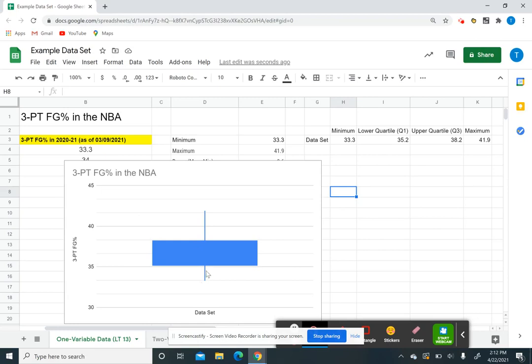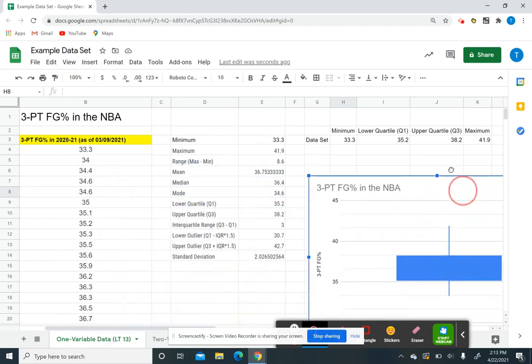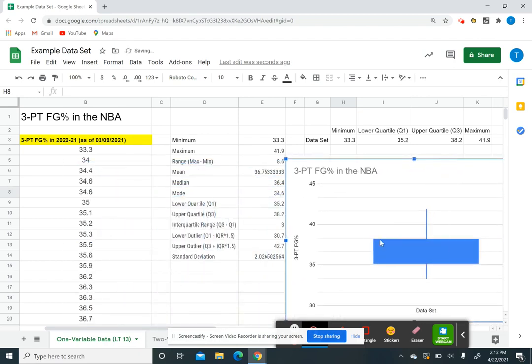So your box and whisker is broken up so that this whisker is 25% of your data, the box is 50% of your data, and this whisker represents the other 25% of your data. Then you can move and drag this to a good place so you can save it and then copy and paste it into your presentation.